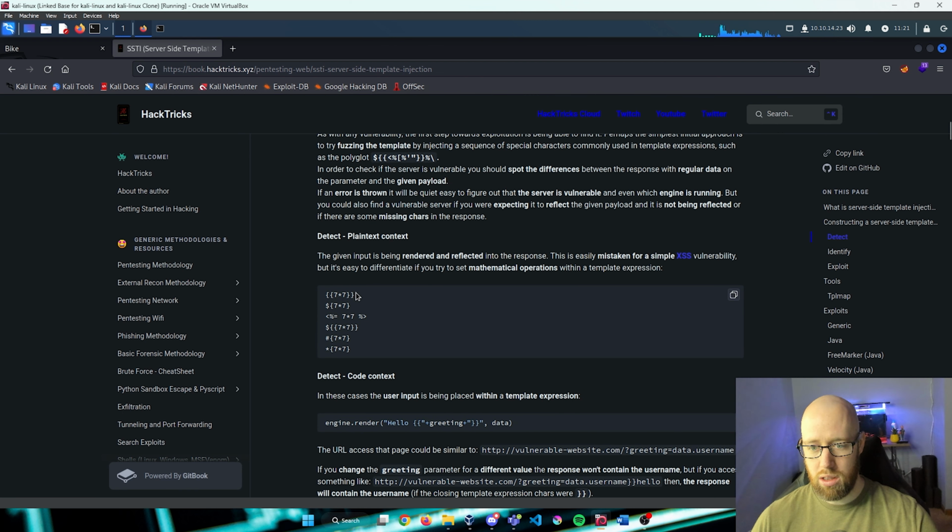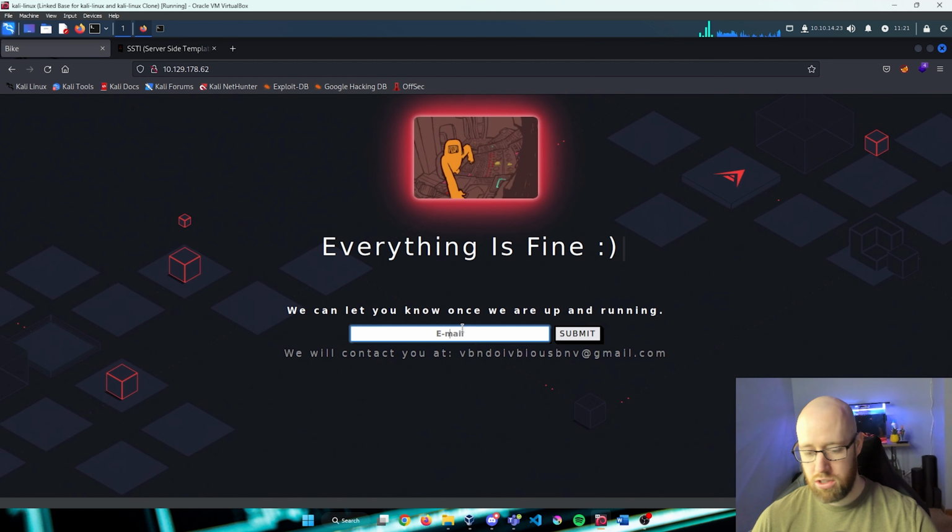And it gives us what looks like are similar to cross-site scripting vulnerabilities, but we can grab all of these payloads and submit that out to our template. So I'm just going to grab the first one. Let's go back to our web page, paste that in.